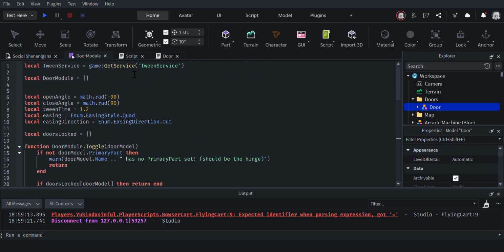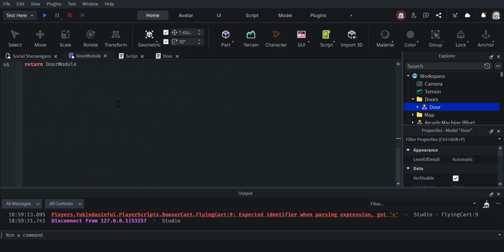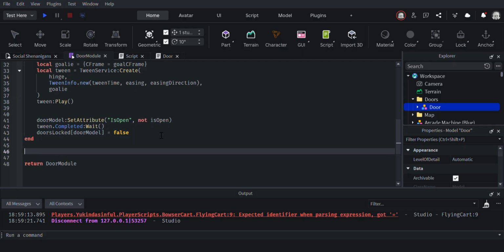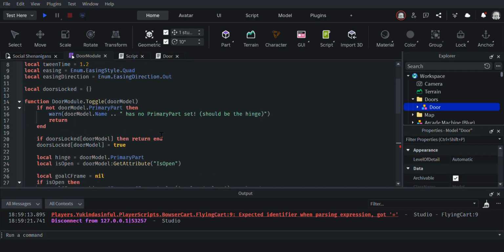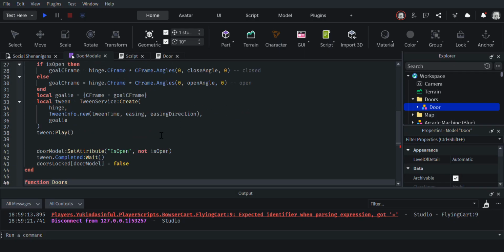So now this is the module script for .toggle. So I could have done something way easier to read. Like instead of toggle, you can do function doors. No wait, function doors module. Yeah, doors module dot open to open the door.